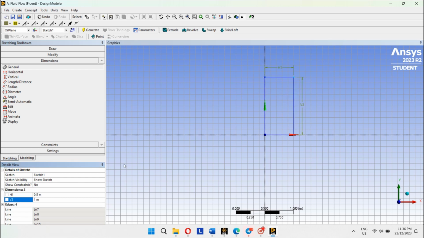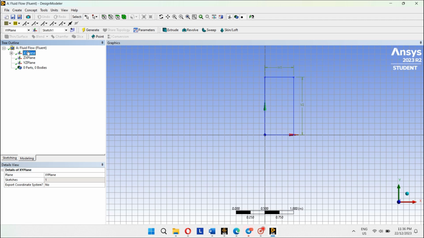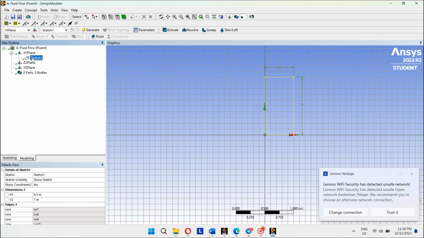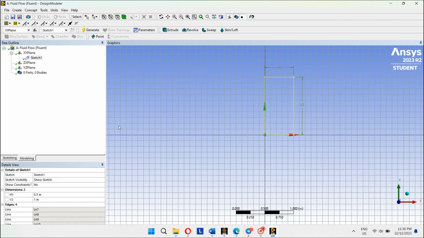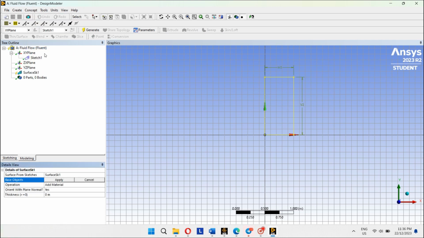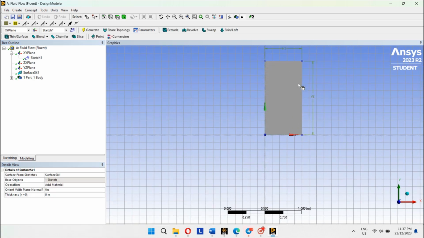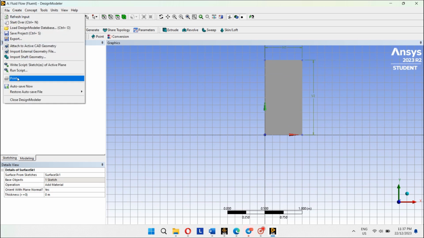After that, I want to set up dimension while V1 and V2 is the same dimension. That is 1 meter and H1 and H2 is 0.5 meter. I change the dimension 0.5 meter and 1 meter. And then I apply base object and generate it. That's all for geometry part.